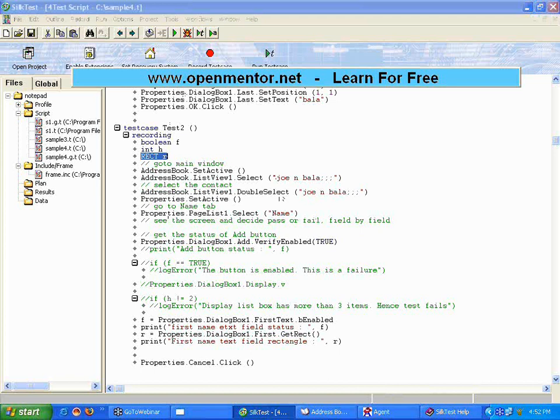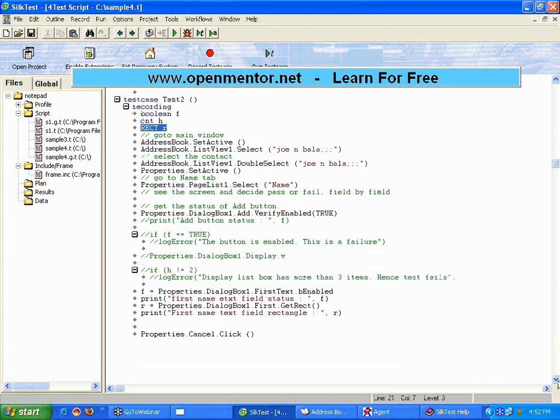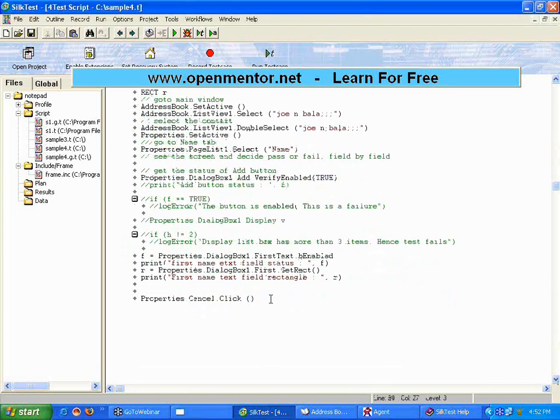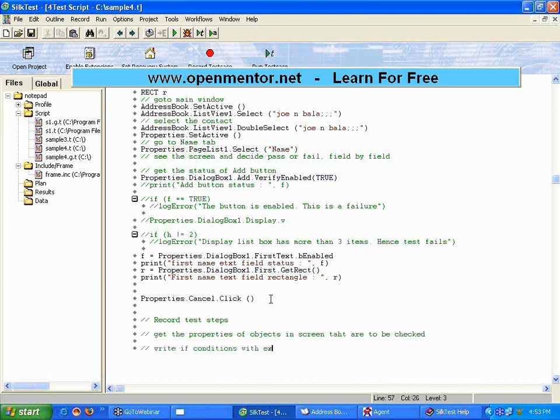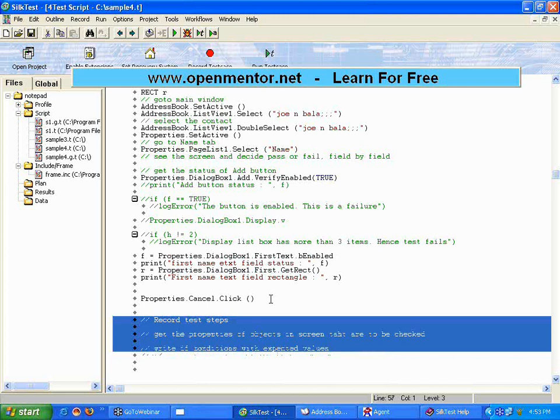How do you like this? So if I take my test script, how will it look like? Record test steps, then get the properties of objects in screen that are to be checked, then write if conditions with expected values. That's all. Every test case will have test steps, get the properties, check in if then else conditions whether they are matching the expectation.